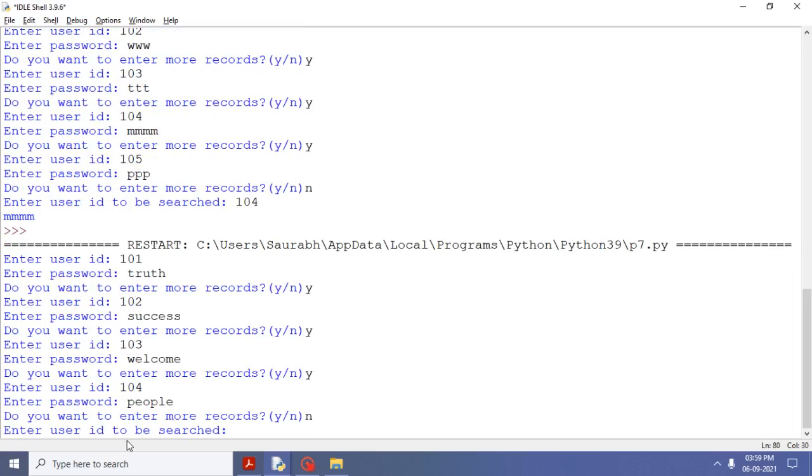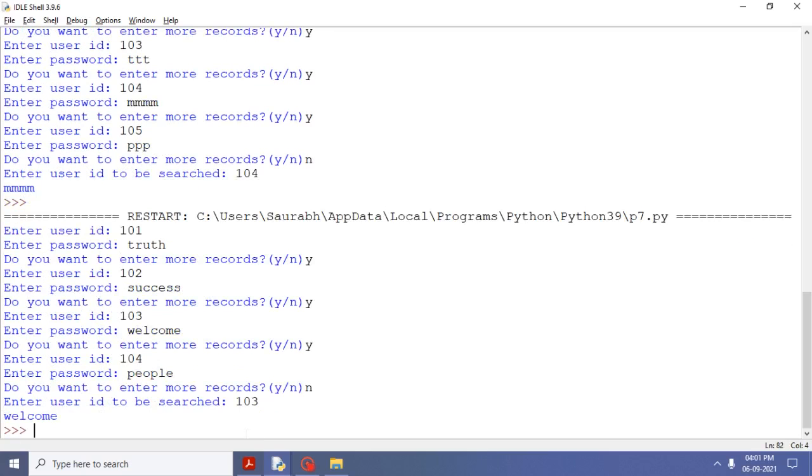Enter user ID to be searched. Now you know that 101, 102, 103, 104 are written over here. How do we check whether they are there or not? So now what we are going to do? We are going to enter a user ID to be searched. Let me say 103. So the password here is welcome. That means it is running properly. This is how our program runs.